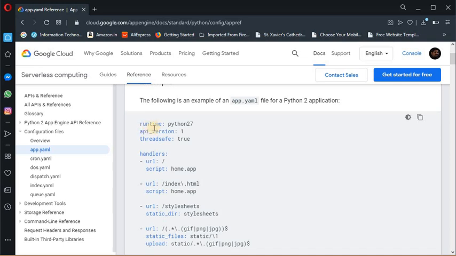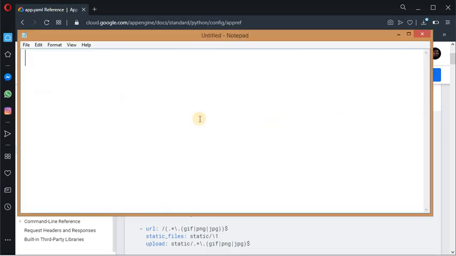If you are using Python 2, you need to have the runtime as python27. And if you are using Python 3, it needs to be python37. Then you need to give the API version, then the thread safe. If you are using thread safe, you can give it as true. Normally for this Python we are not using thread safe, so you can directly give false. And in the handlers you need to provide the URL and the script. Okay, so let us see this example of how you are going to create this.